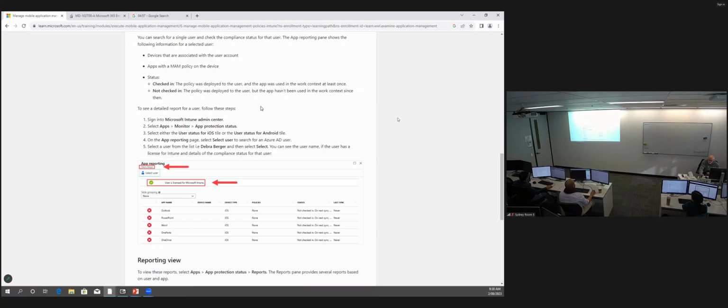And then they're just talking about the reporting view, where you can go and get a user report, app report, user configuration report, and app configuration report. So that's the reporting capability around your MAM in your Intune. That's the user app reports that they're talking about there. Okay, so that is MAM.